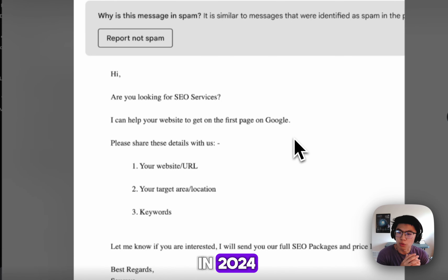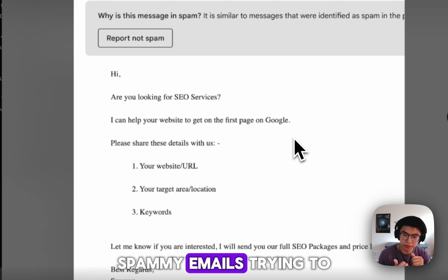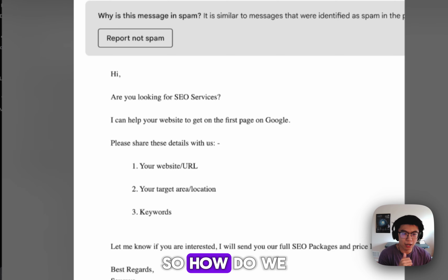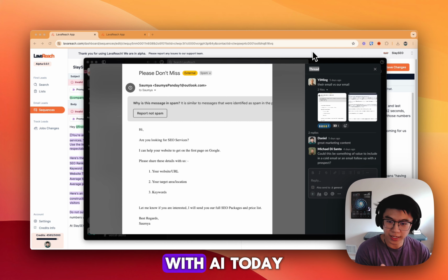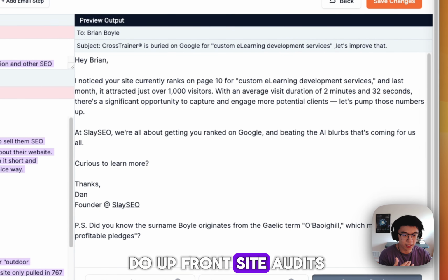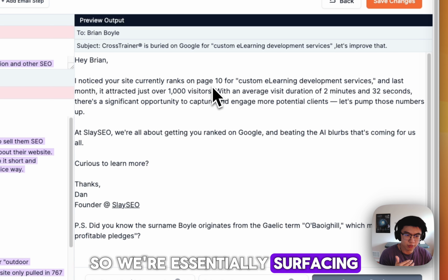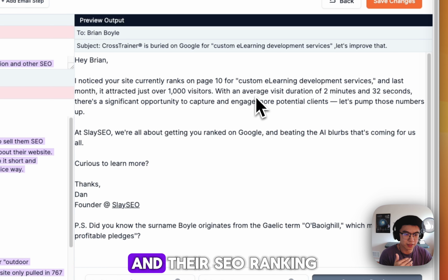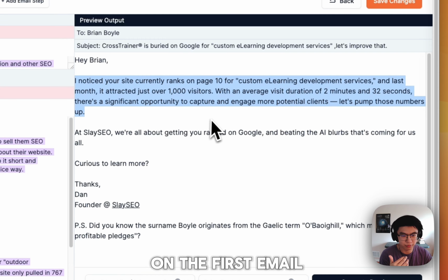If you're an agency in 2024, your prospects are probably tired of getting these lazy, spammy emails trying to get business, right? So how do we stand out in a sea of these type of messages and really stand out from the noise? With AI today, it's super easy to do upfront site audits, and here's the type of emails we're able to generate. So we're essentially surfacing key data about their websites and their SEO ranking to generate a personalized hook, providing the value right on the first email.